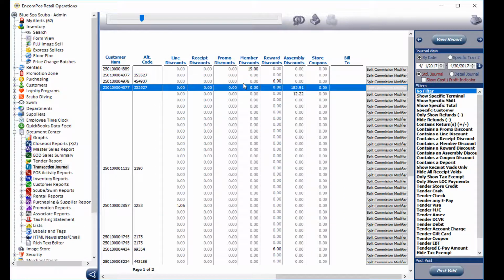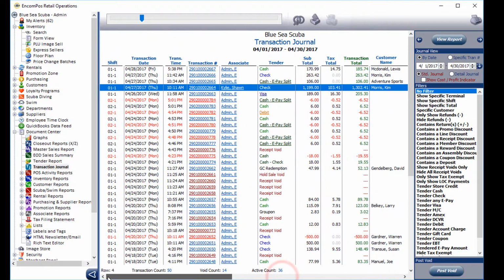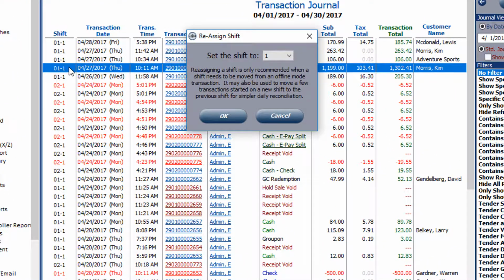There are also a few hidden editing options within the journal. If you right-click on the Shift column, you can reassign the shift. We only recommend this when a shift needs to be moved from an offline mode transaction or to move a few transactions that were started on a new shift to the previous shift for simpler daily reconciliation.